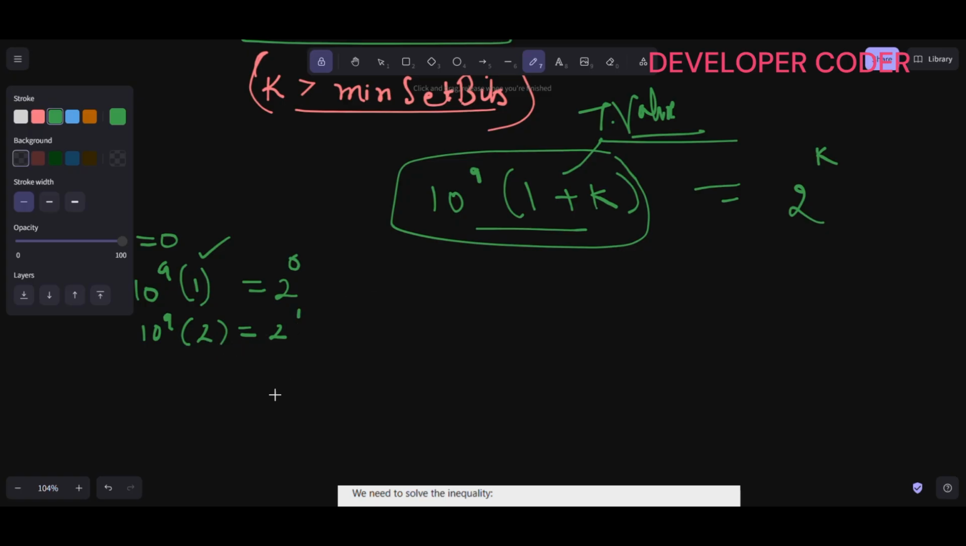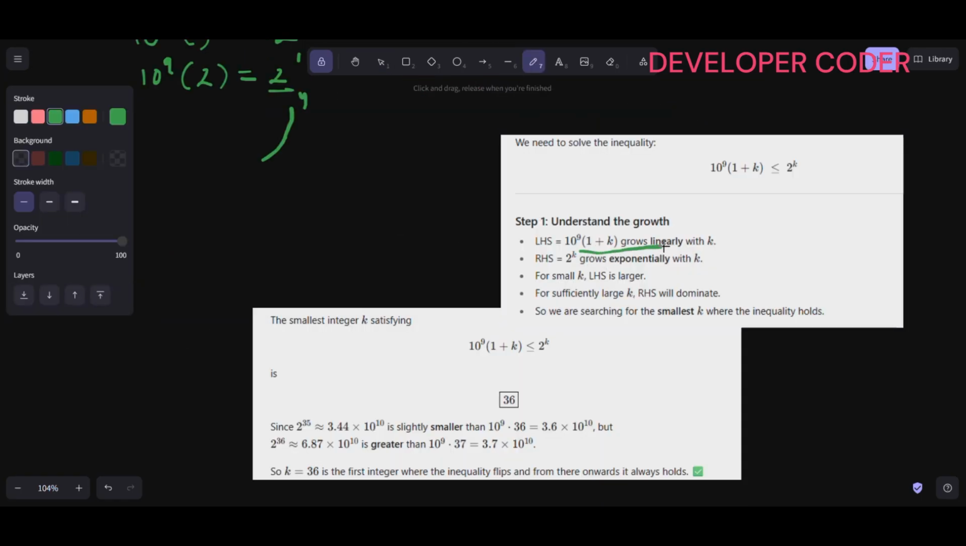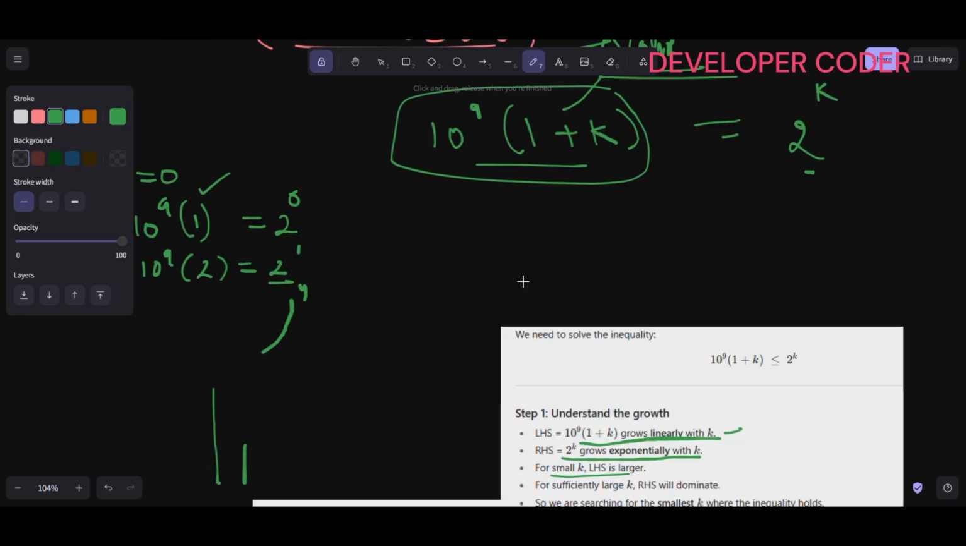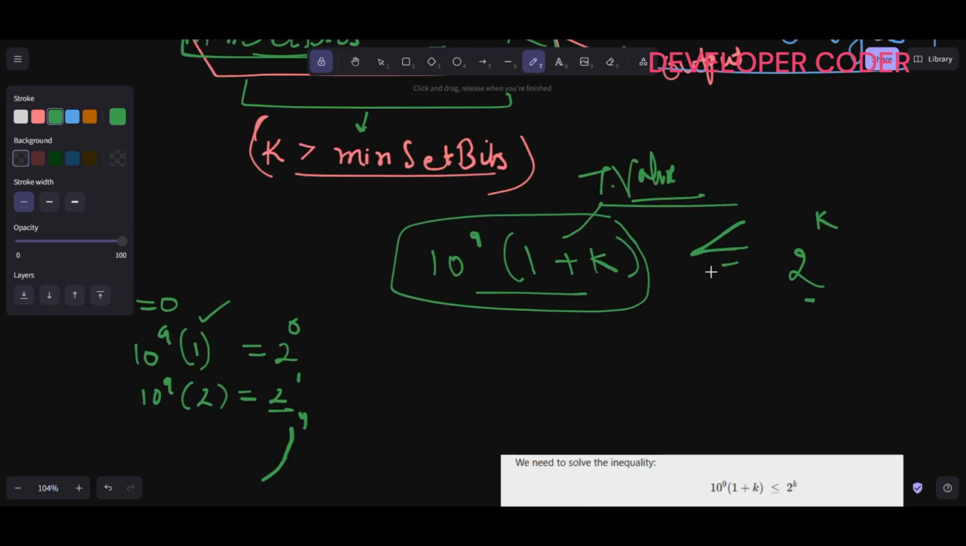Now this is 1, then it becomes 2, then after that it becomes 4. This is exponential. So 10 to the power 9 times (1 plus k) grows linearly with k, and this grows exponentially with k. Initially this LHS is bigger and this RHS is smaller. For small k, LHS is bigger, and then after some time it changes.